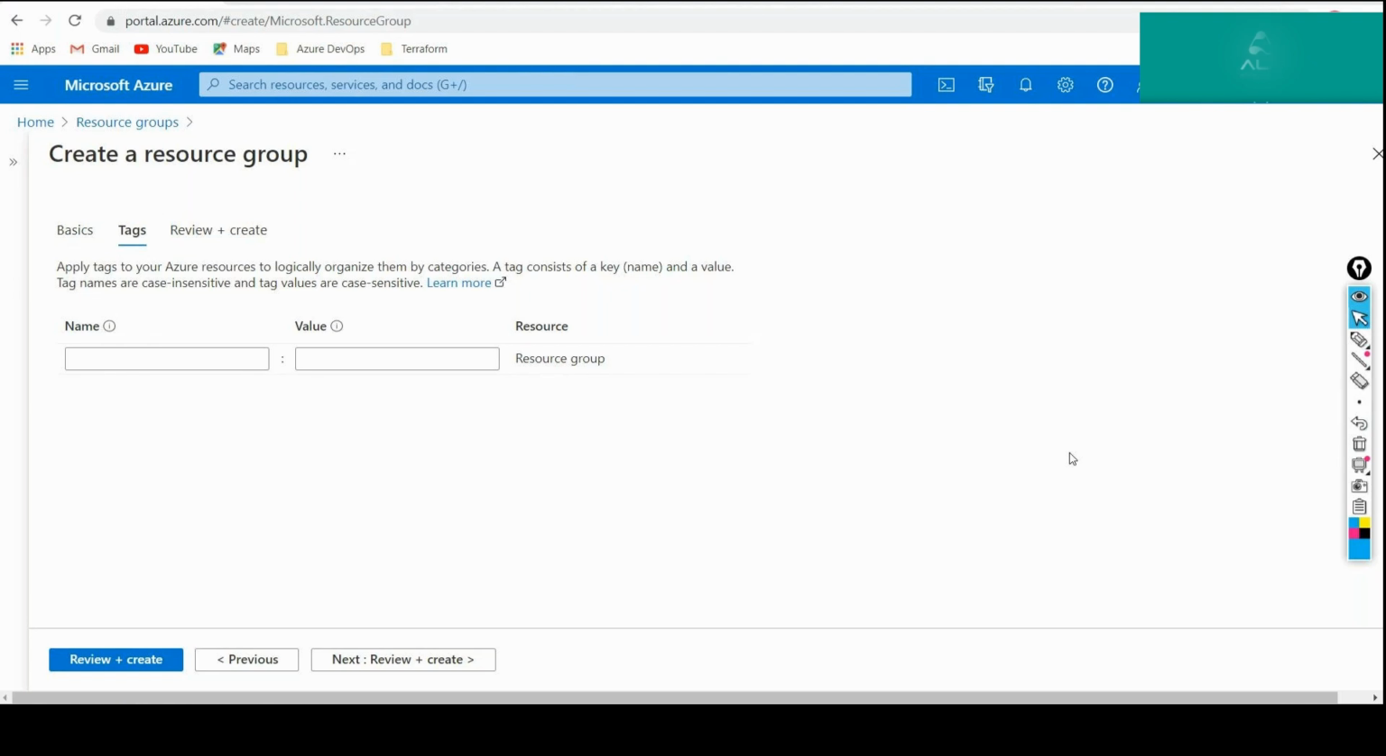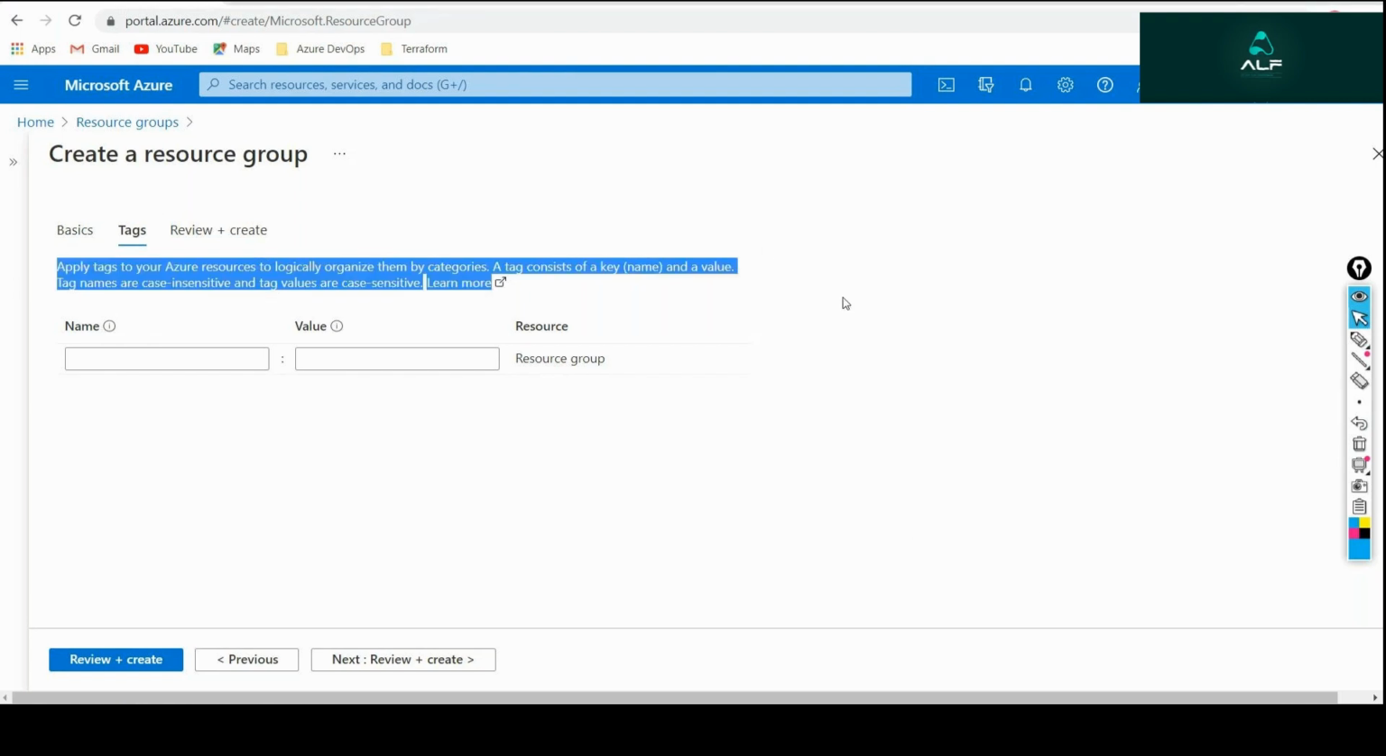Right? Let's say I know the name of my resource group. But if someone just looks at this particular resource group and wants to identify who this belongs to, for that identification purpose, you will have something known as tags. That's what it's telling, that apply tags to your Azure resources to organize them by categories.